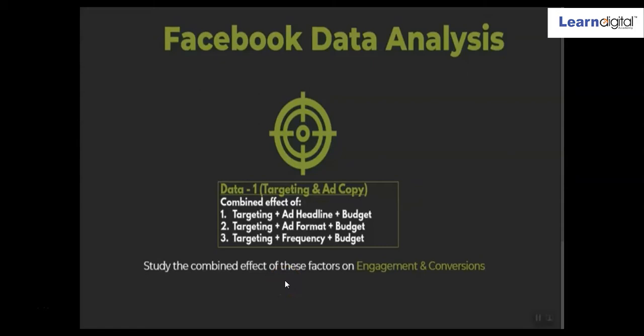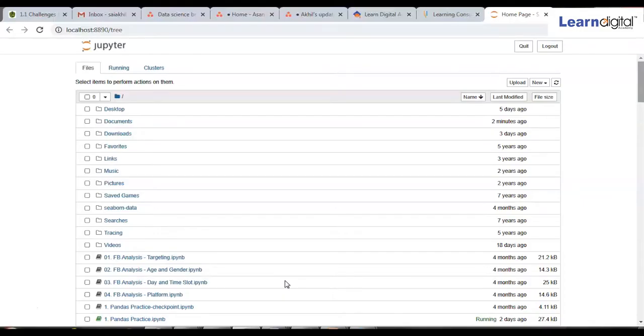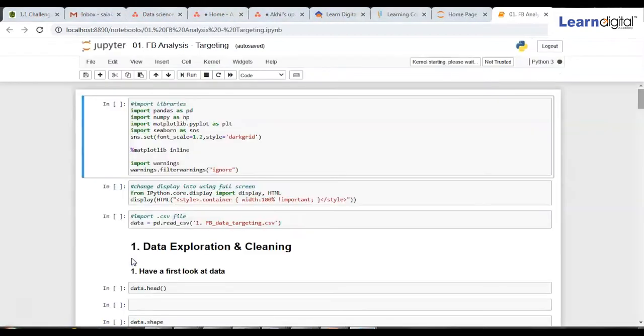So let's get started. The next step is loading data into Jupyter Notebook. The file that we are going to consider is FB analysis targeting.ipynb. So let me open this. Once this is open, as we discussed, the first step is to import the libraries. Let me import these libraries by pressing Shift Enter.